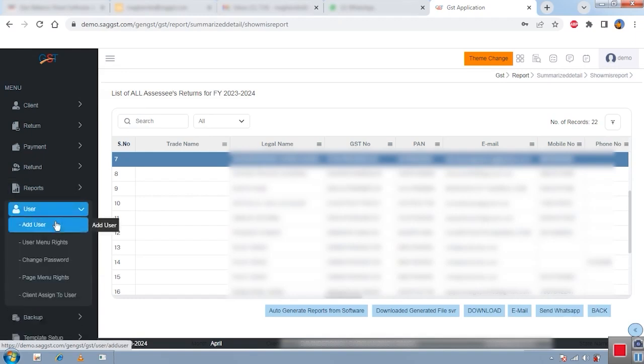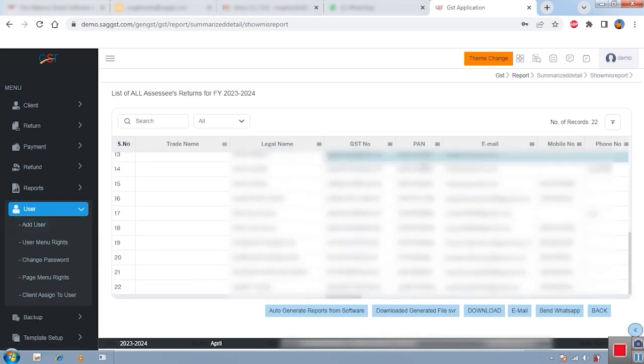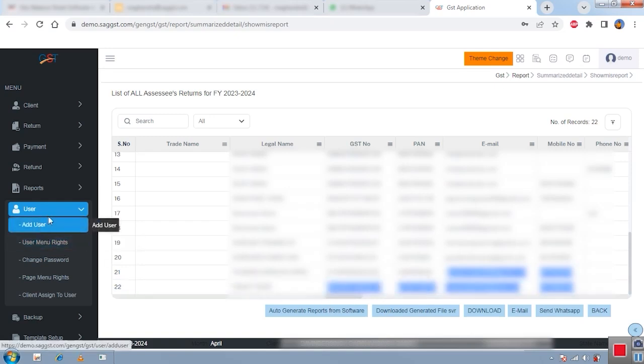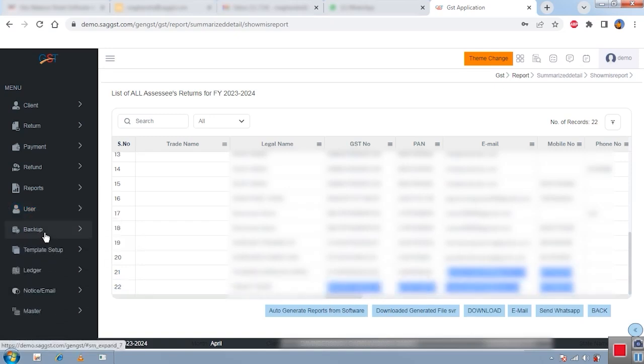Other than reports, we have other options also, which come under the user part. As I told you, here we give you multiple user options. So here you can set your own users, meaning you can allot particular rights to a particular user and create your user rights. In the backup option, you can check it and schedule your backup.